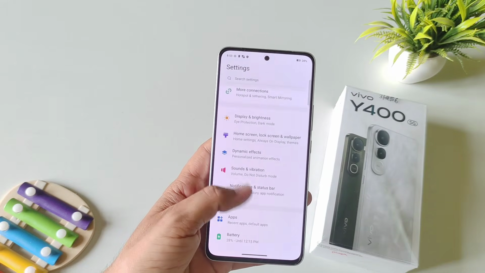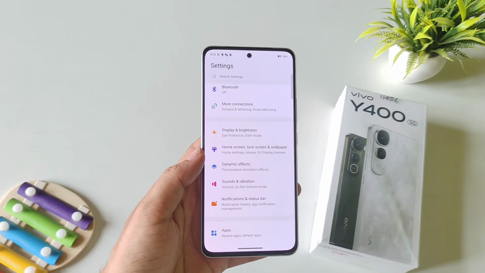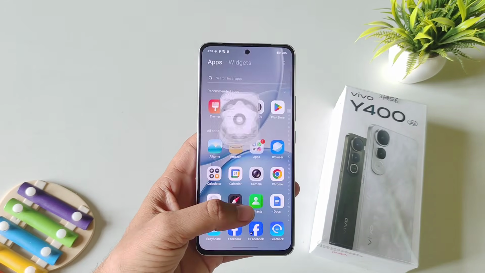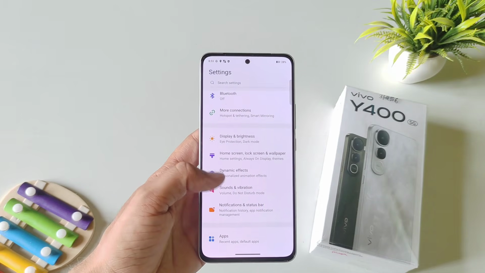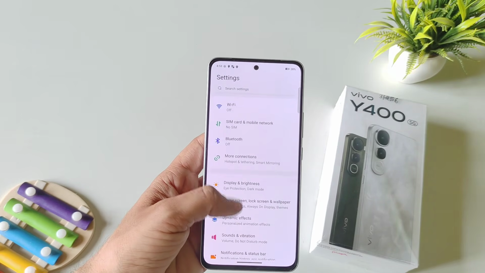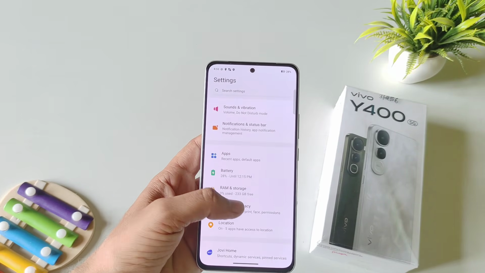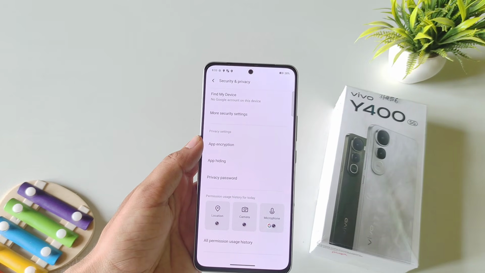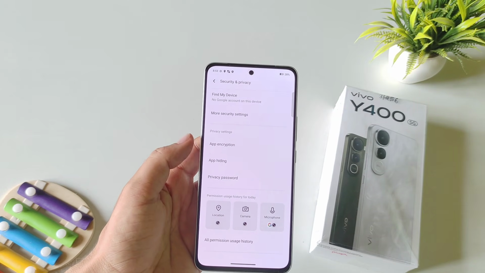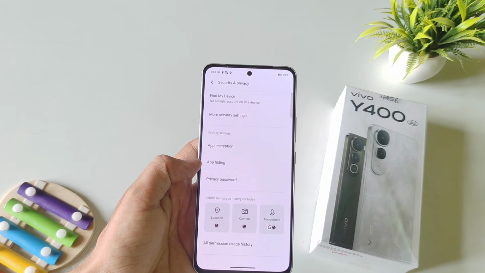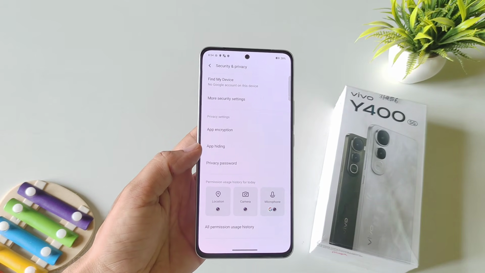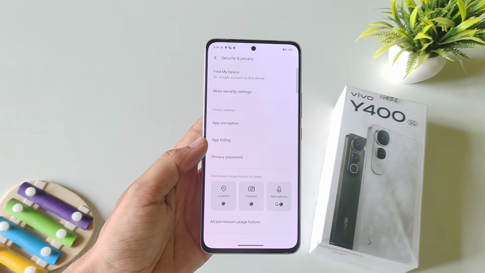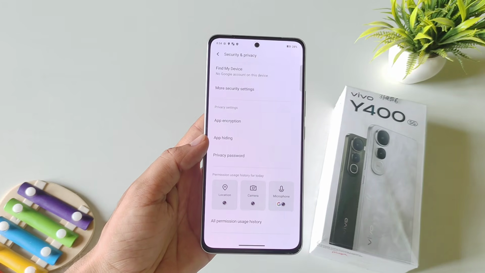You can hide your application, lock your application and hide your photos and videos as well. To do that, open your settings, select security and privacy, scroll down. There on the bottom you will see the option of app encryption. From here you can lock your application and from app hiding you can hide your application. If you want a separate video on this, then please comment down. I will make a separate video on this topic.